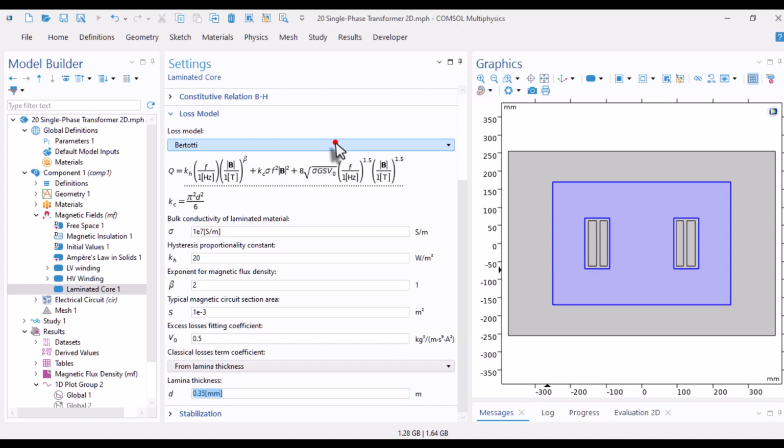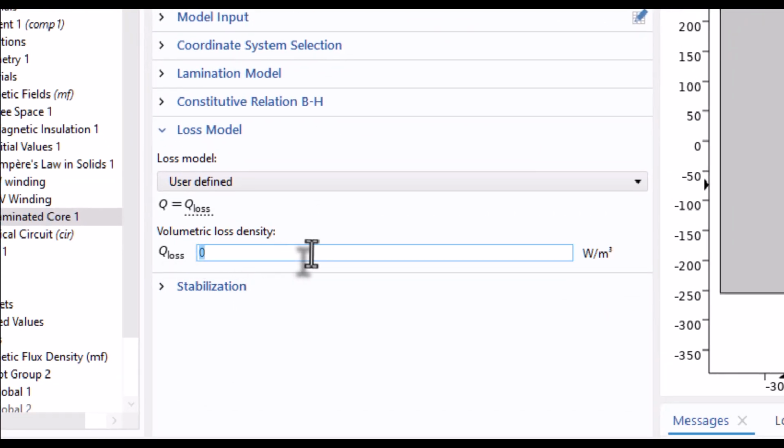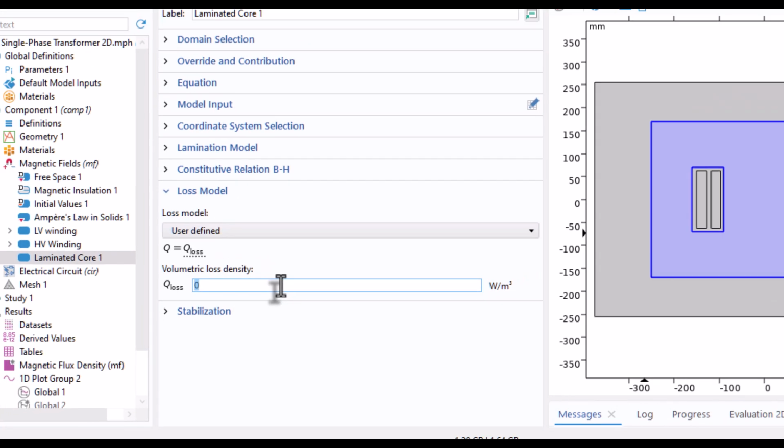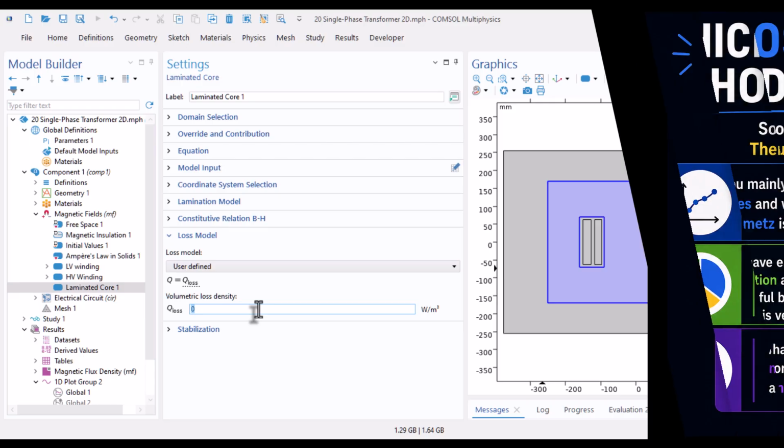We can also select user-defined. This can be very useful if we have detailed manufacturer data. For example, if the manufacturer gives us measured core losses at different frequencies and different peak flux densities, we can create an interpolation function or our own fitted expression and use that directly in COMSOL. So depending on the available material data, this may actually be the most accurate option.